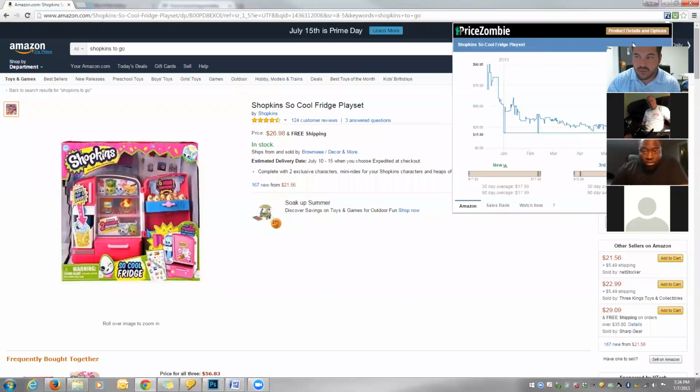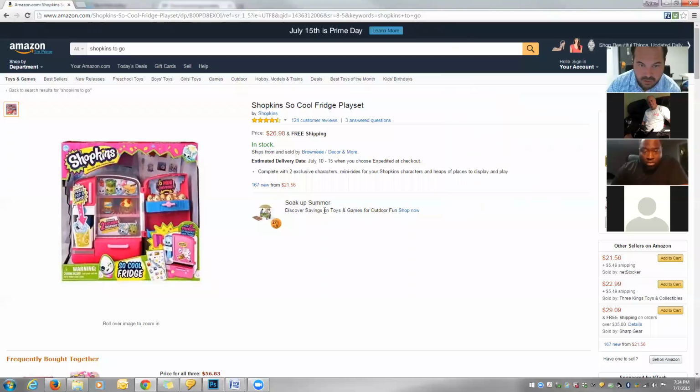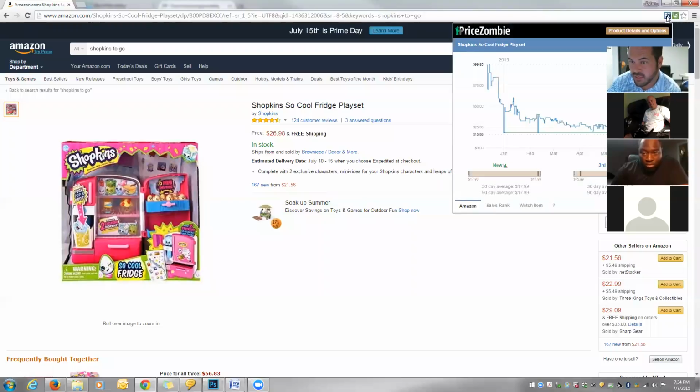But so when you have Price Zombie installed, I guess everybody can see my screen now. When you have it installed, this little icon up here in the top right of your Chrome browser, I'm pretty sure you can install it in Firefox as well. When you click on it, it'll give you a little snapshot of the product. To be quite honest with you, I don't pay entirely too much attention to the snapshot. I just go ahead and hit product details and options. And what this will do, it'll open up a new tab with the Price Zombie information on it, which is what I'm looking for.